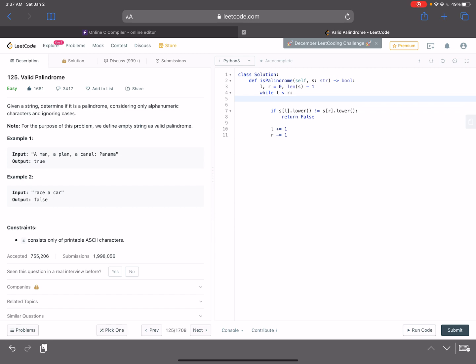But to make sure that we aren't looking at any non-alphanumeric characters, what we can do is we can literally just set a while loop to keep on going until you have something that's alphanumeric. So not S sub L dot isalnum, and then we can just keep on increasing one, and we can decrease R with the same logic. While L is less than R and S sub R, the string at index R, is not alphanumeric, then you want to keep on decreasing. So we're just going past the non-alphanumeric characters. So we know that whatever S sub L is here, it has to be alphanumeric.